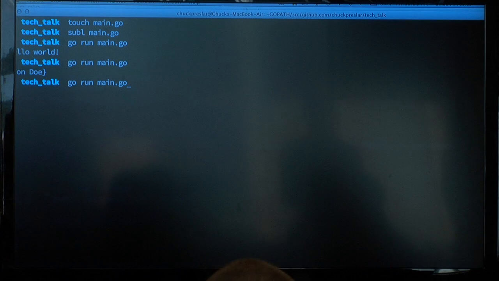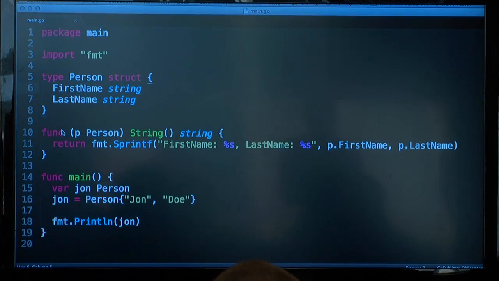So now we've got this. Let's run that. And so we see that we printed our person, and it's formatted now. Okay. So let's tab back in here.